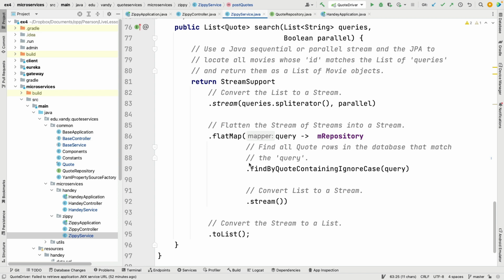Let's say, for sake of argument, we do it in parallel. And then what we're going to do is for each query in this stream of queries, we're going to call the findByQuoteContainingIgnoreCase method in the repository with the query. So we pass the query in. That's going to go find all the rows that match that particular query. And each of these calls is going to return a list of matching quotes, which we're then going to turn into a stream.